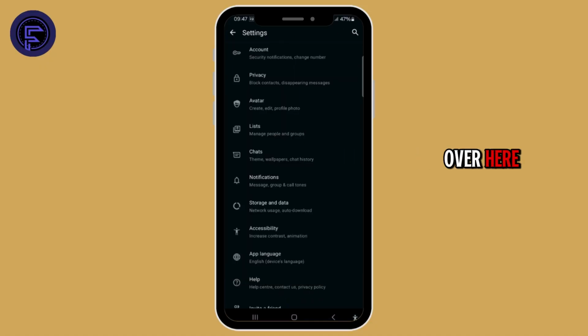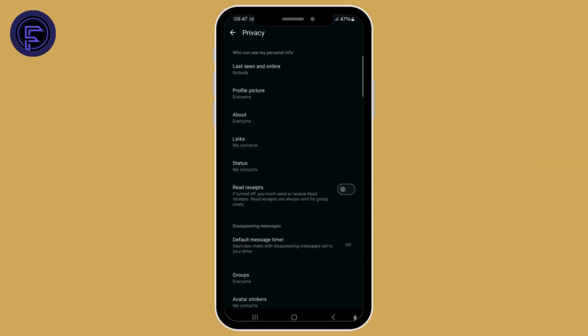Now once you're over here, tap on privacy, that is between account and avatar. You will see the option of read receipts under the section of who can see my personal info just below status option. Go ahead and toggle this switch off.